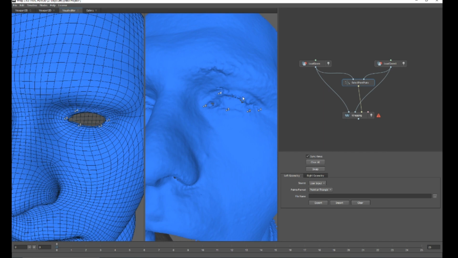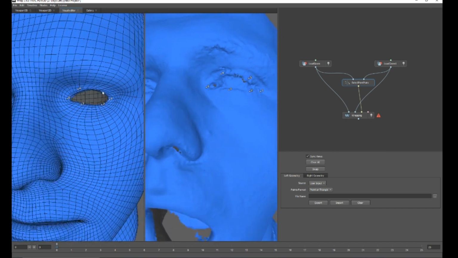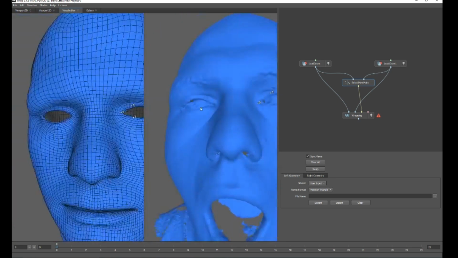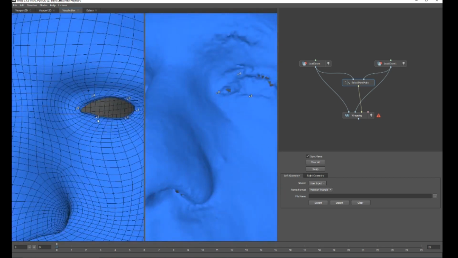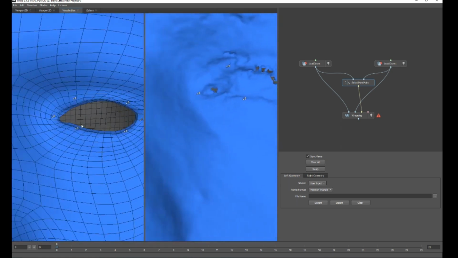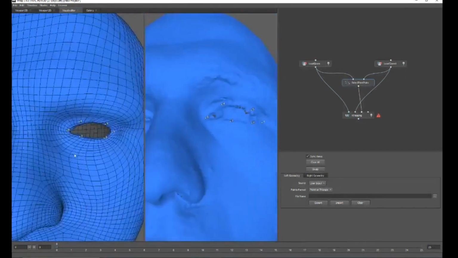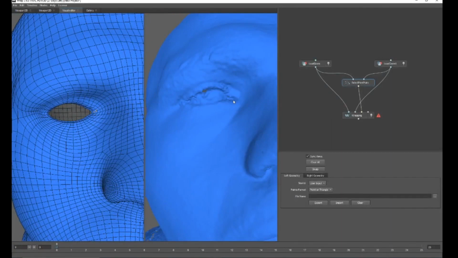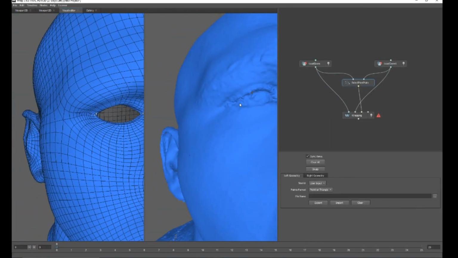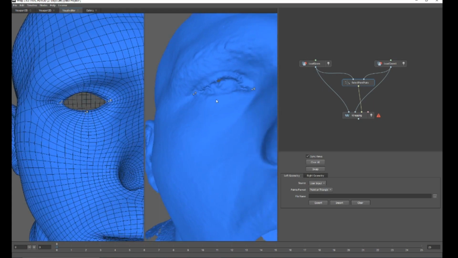Be careful not to mess these points up, because if you mess them up, the wrapping won't work. If you want to move a point, you just click it and move it around with the mouse. And if you want to delete it, you just hold Control and click. I'm going to Control Z here. So I'm going to add a little bit more points around the other eye. So this should capture the expression pretty good.